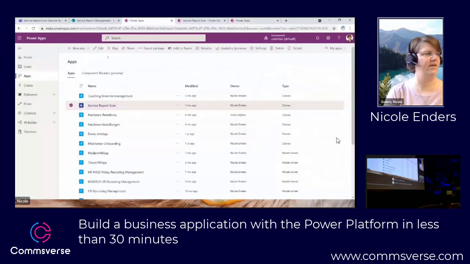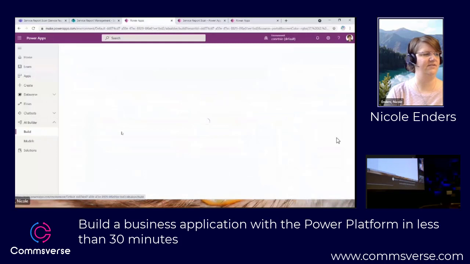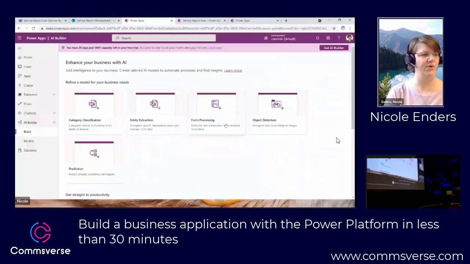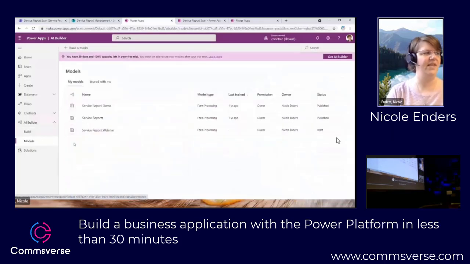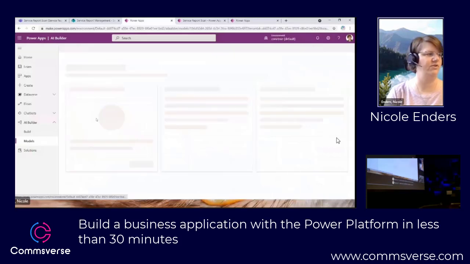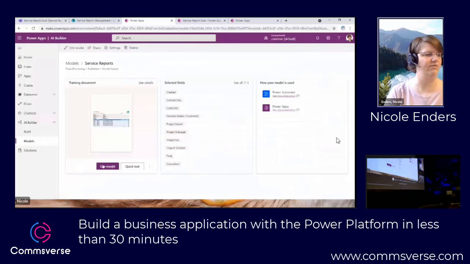And I will show you how you will find this. So here we are in the Power Apps Studio. You have the AI Builder section, and you start with build, as we said or saw in the slides. So we have here the form processing. And if you go through the wizard, at the end, you will see this line, and you see your service report model here in the moment, and it will not be published by default. So you have to go on your model page, and then you will have a button, publish. If you do this, then you can go here and click on use model next.